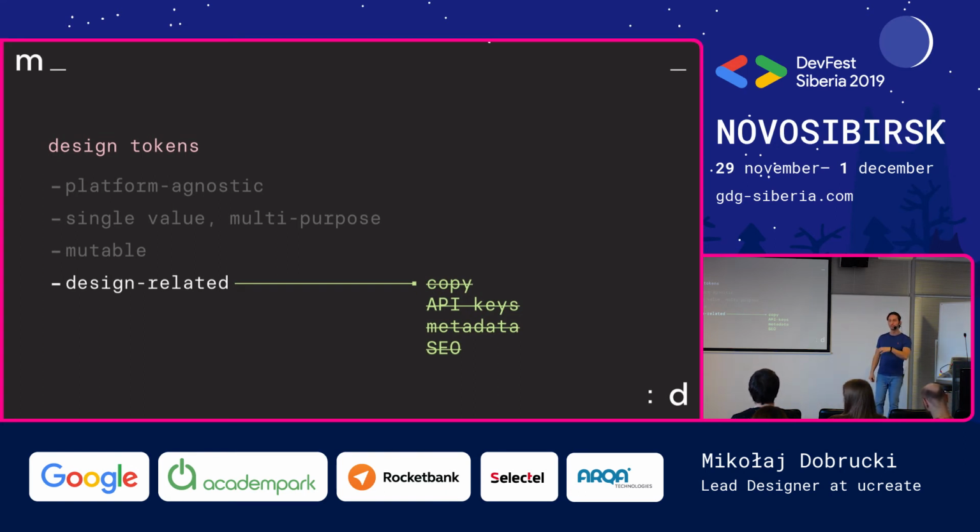So they should be mutable. You should have the confidence of changing your token without causing some very bad, unexpected changes. So if this is, let's say, a spacing, you should be able to make it bigger or smaller without breaking the whole layout. If this is a color, you should be able to change this color and get it updated only in the place where you know that it will be updated, only where you expect.